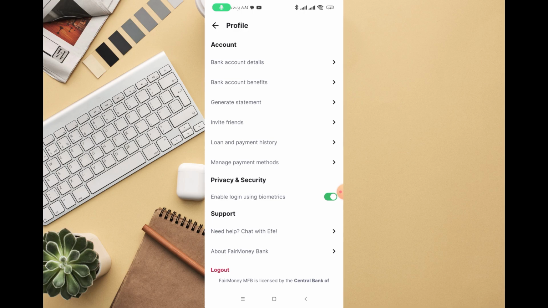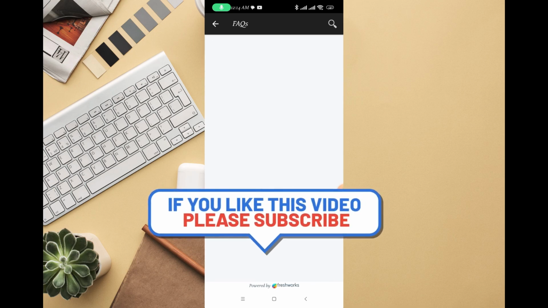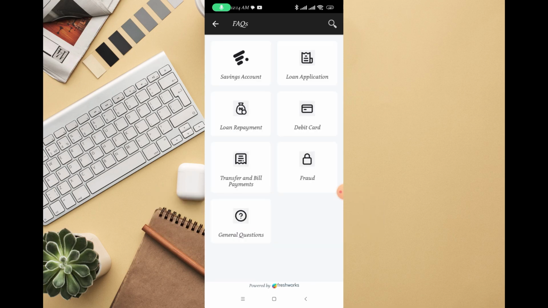There is no particular option where it says that you should close or delete your Fairmoney account, but on this support center you can see "Need help? Chat with FA," or "About Fairmoney Bank." So what you're gonna do is just click on "Need help, chat with FA bank." On this page right here is where you can actually chat with Fairmoney support and let them know that you're just interested in closing your account.